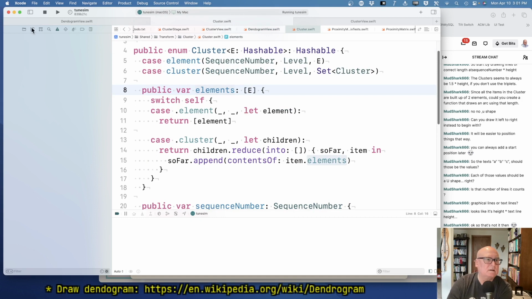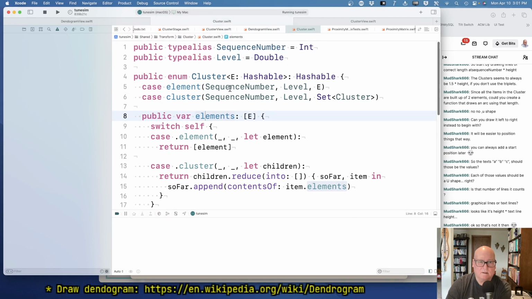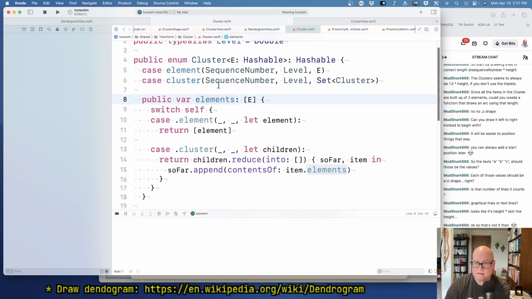Uncluster. Okay, if I ask a cluster for its, oh, this was supposed to be a list now. That's why it's coming out in random order, because it's a set. Okay, let's make it a list and see what breaks compile wise. Nothing.